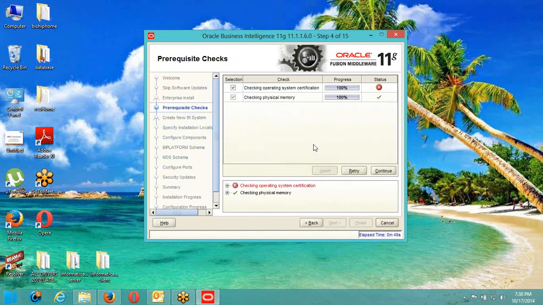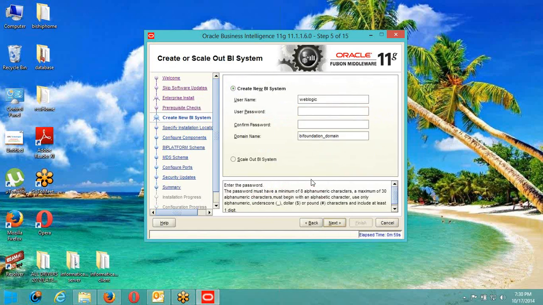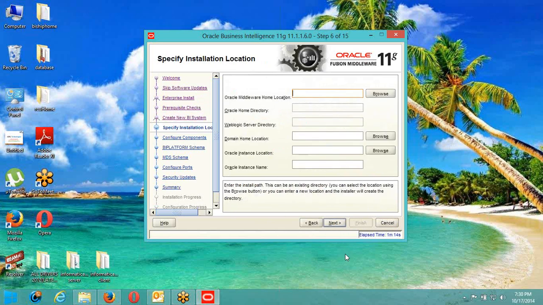Now click on next. It will check the operating system, not a problem. I'm clicking on next, continue. Okay, here you can see create new BI system. You can see the domain name is also there, weblogic is our username. I'm giving the password here. Okay, next. Here we have to give the location.